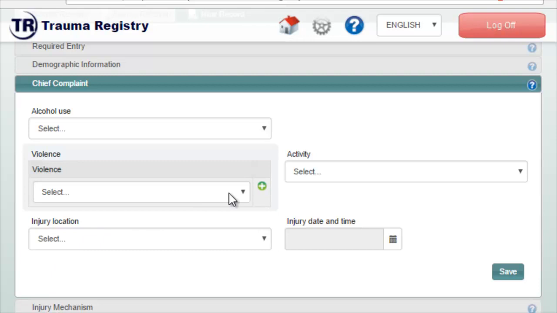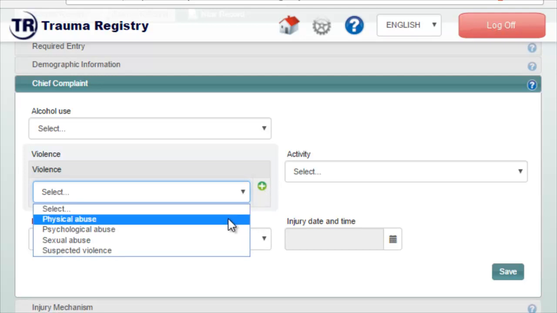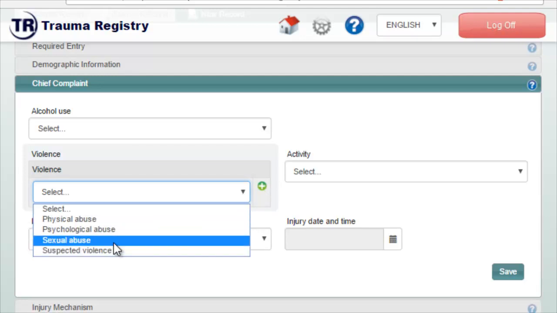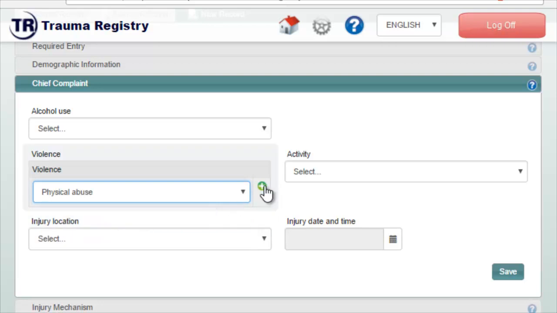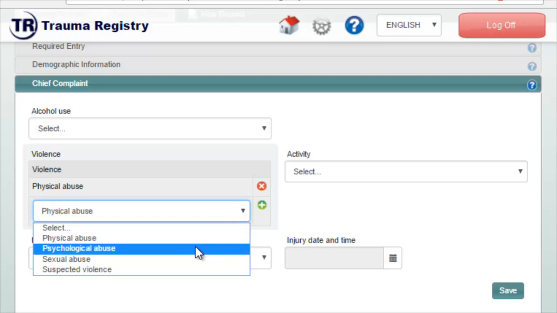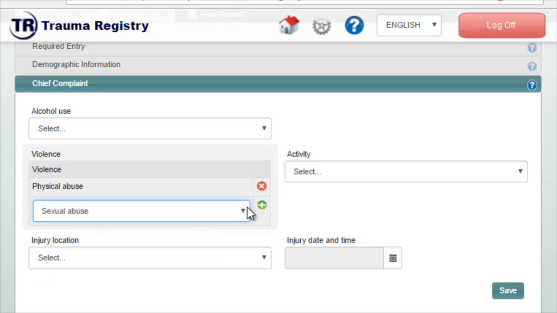Under violence, you will select if the patient has experienced any of the violence on a drop-down menu. This field allows you to add more than one option by clicking on the green plus button. So for example, the options we have in the drop-down menu for violence are physical abuse, psychological abuse, sexual abuse, and suspected violence. If this patient had physical abuse, we would select physical abuse and click the plus button to add it. If we also suspected that it was sexual abuse, we would select sexual abuse and add it.